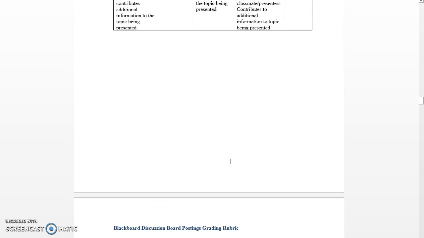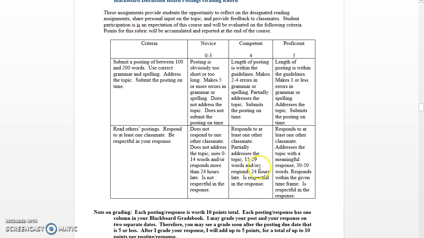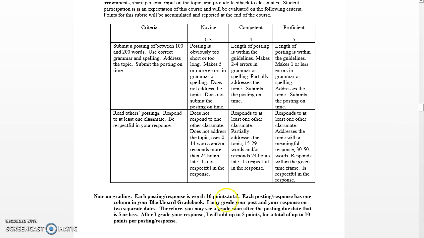Here's the rubric for discussion boards. This is how each discussion board will be graded through this rubric. Also, whenever you post, I may just give you 5 points. But after you have done your response to that discussion board, I'll give you another 5 points, as long as it meets the standard of proficient on the rubric. Just note that I will grade it the first week of your discussion board posting, and then the next week your response will be added into that grade.